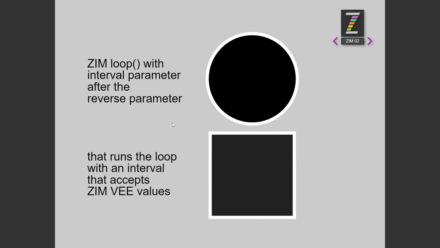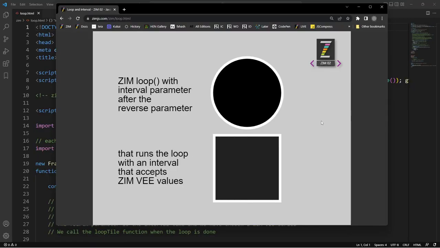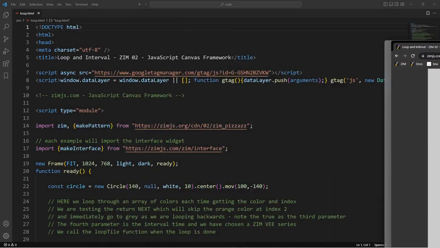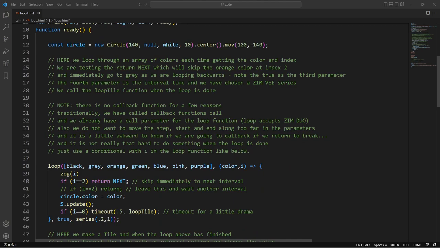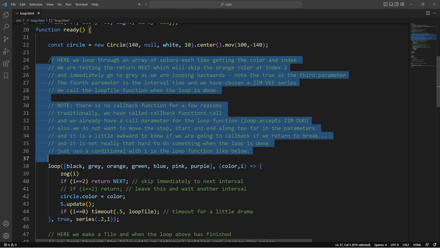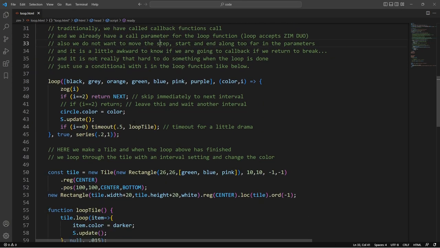Let's go in and take a look at the code for this. F12, F11, there we go. Drop that down, move it on over, and here we are. So this is the loop example. We've got a bunch of information there, so have a read.